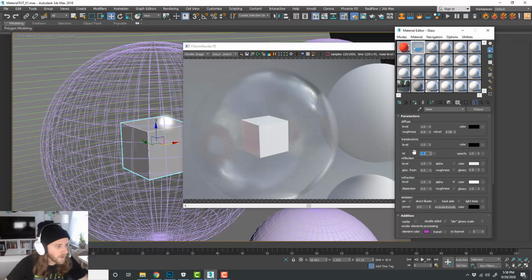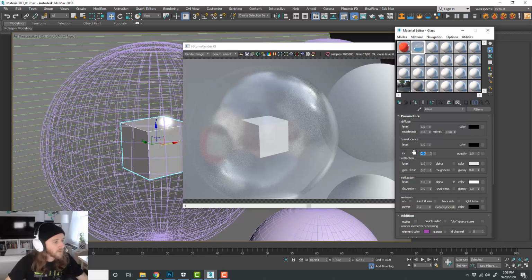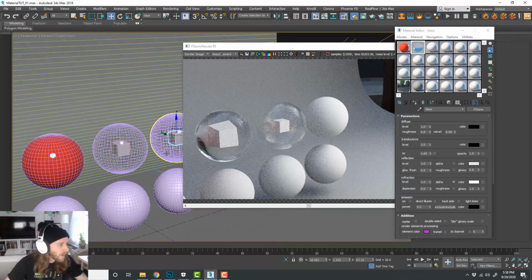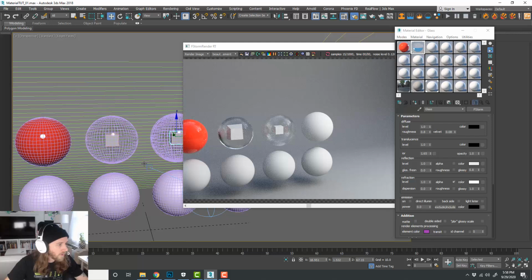You can set the IOR to 2 or something. You can see how the reflection around the glass is kind of warping around it, which is kind of interesting. Usually glass, I think, has a standard IOR rating of like 1.65 or something like that, to kind of ground it in the real world. So yeah, there you go.